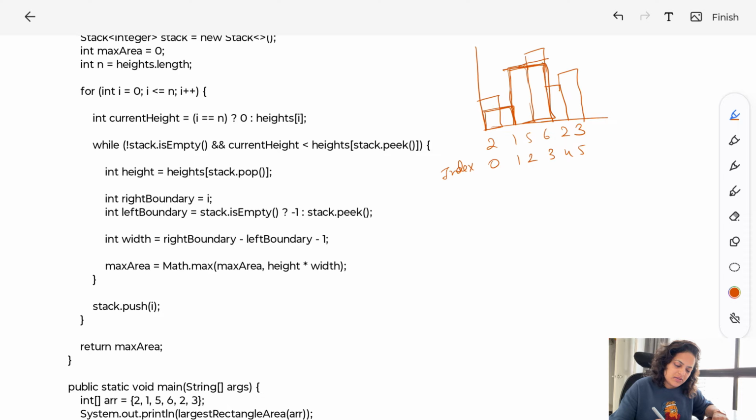So for example, this is my one chart. So for example, this is 2 height, 1 height. So I need to find the largest rectangle, whose area is the largest. So for example, see here one rectangle is forming.